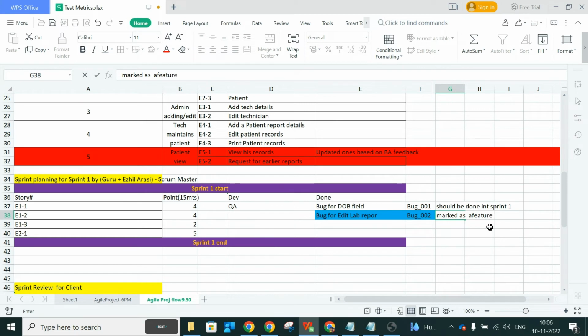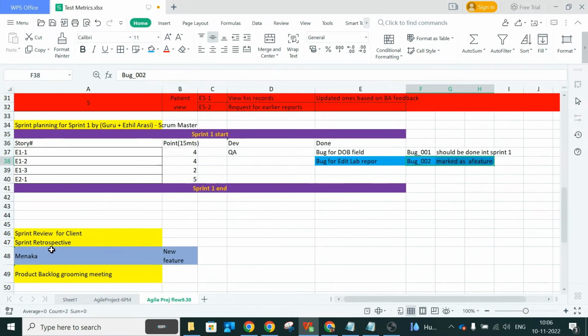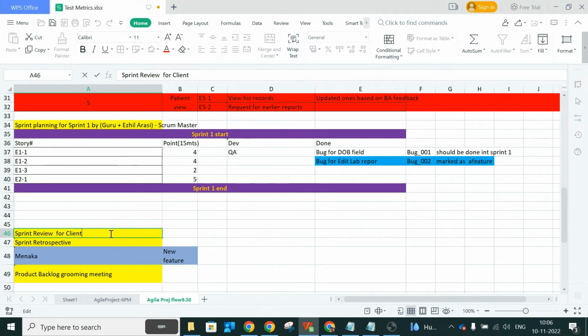Okay, so this need not be worked upon right now itself. They'll be having it as a feature. Now what will happen? Now the sprint review. After it is done, you will be giving a demo to the client. So the demo will be done for the client.